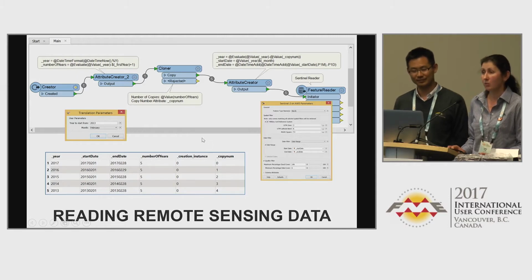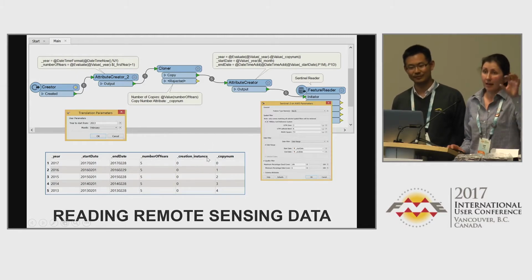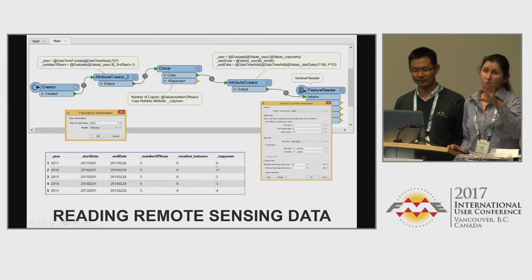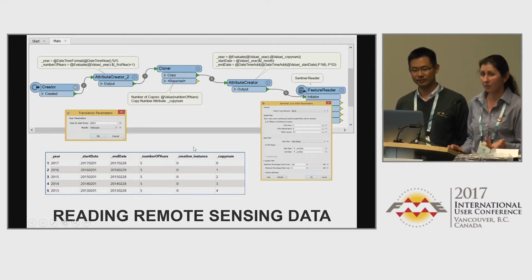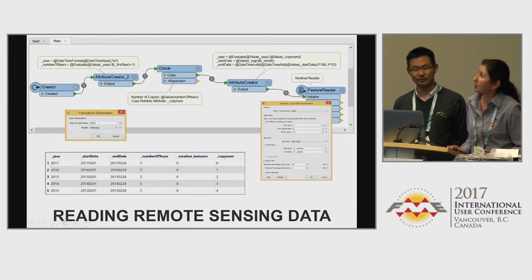So the start date will be, in every case, every year, followed by 02 for February, and followed by 01 for first of the month. But then the end date will sometimes be the 28th of the month, and sometimes the 29th. And this is how we do this.